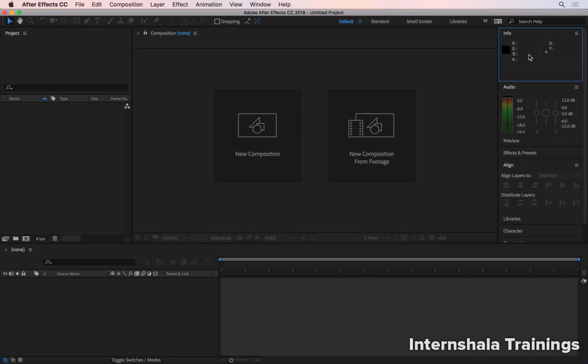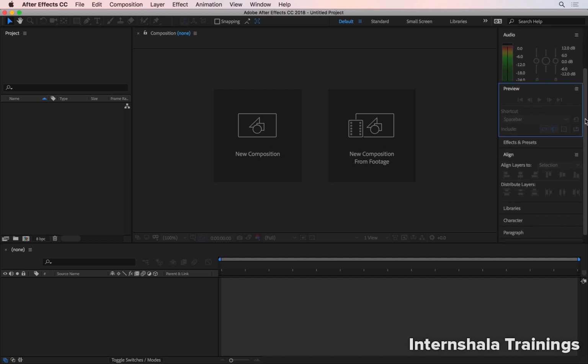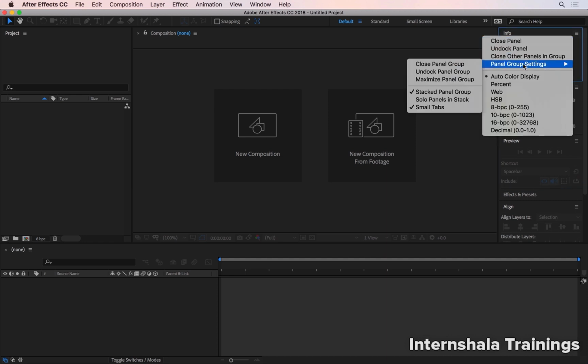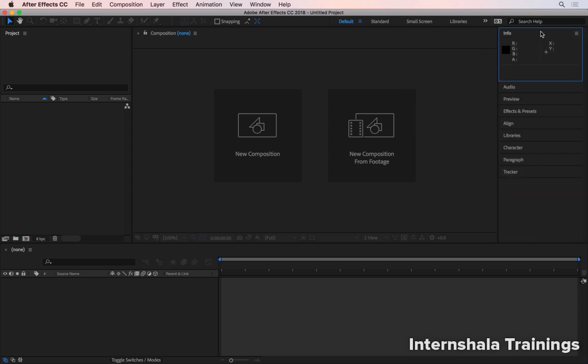And if you open up more panels than what your monitor can display, let's say I open up my preview panel as well, you'll start revealing this scroll bar on the side. If I go and scroll down or up, I can go back and forth between the panels. If you want that feature to come back on again, the solo feature, all you have to do is to click on this button again, next to any of these panels, doesn't matter. I can click here, go to Panel Group Settings, and turn the Solo Panels in Stack on. That will allow only one panel to be open at any given time.